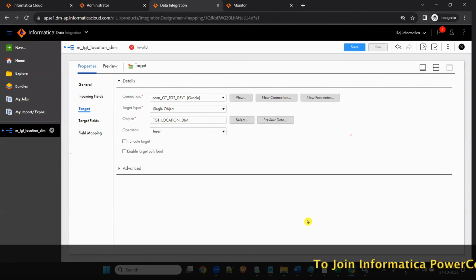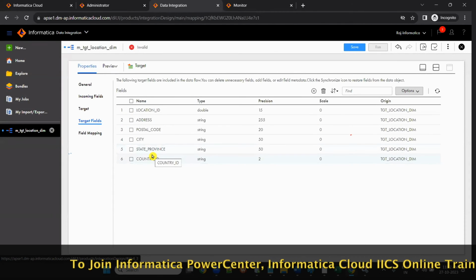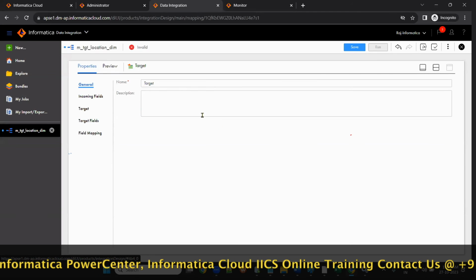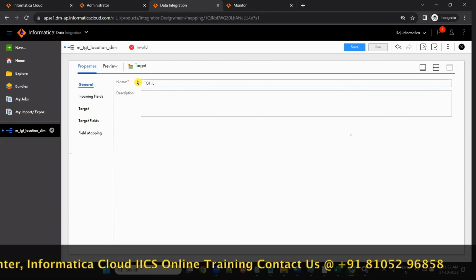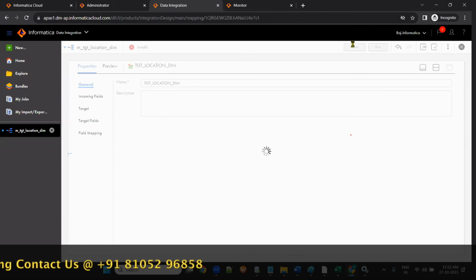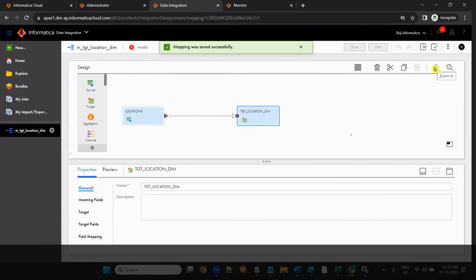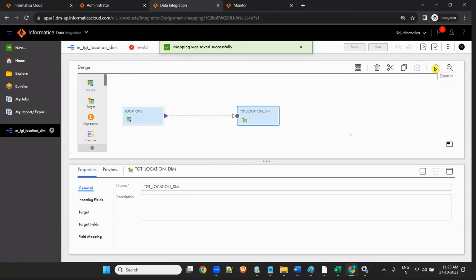I selected my TGT location div. Whatever the fields are available here under the target. I'll go to general, I'll rename it TGT location div. Save. So my source and target properties are done, correct? Restore it. My source name is locations. My target name is TGT location div.